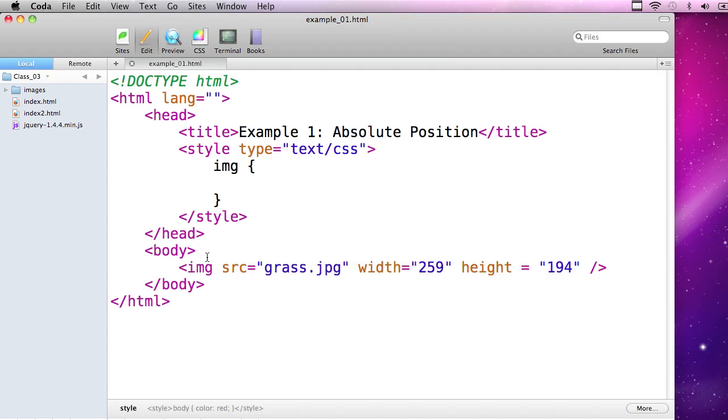And that's because it's the only thing on the page, and so the browser prints it or displays it or draws it in the upper left. What if we wanted to move it though?